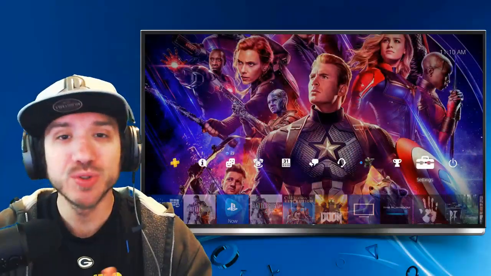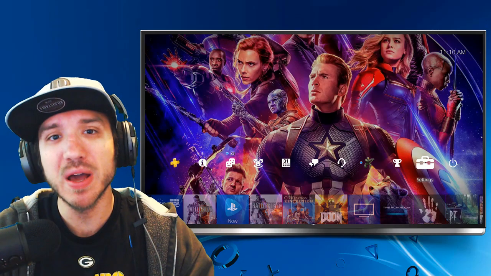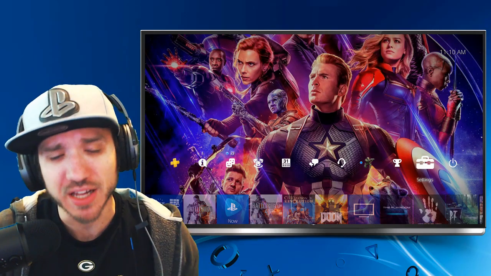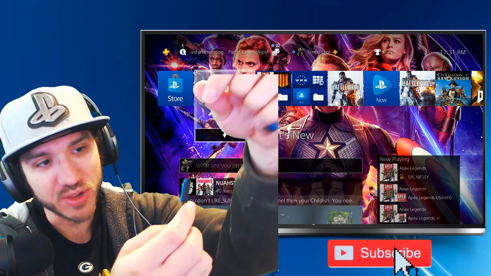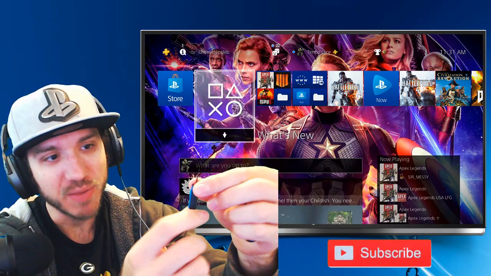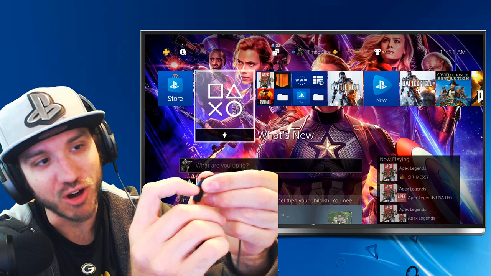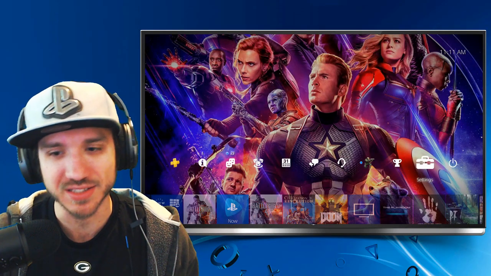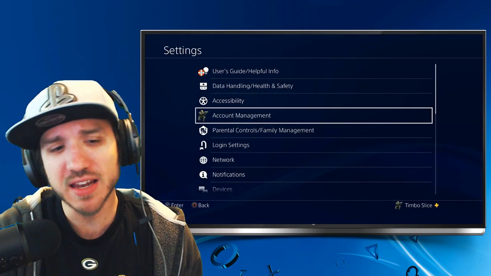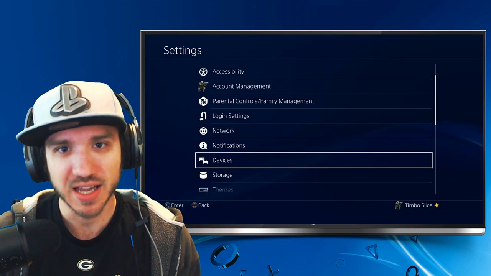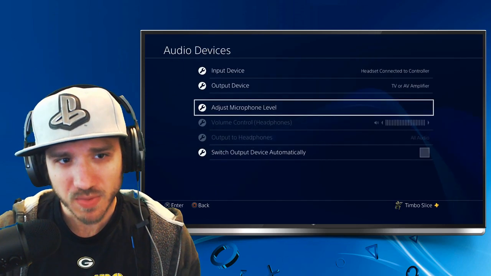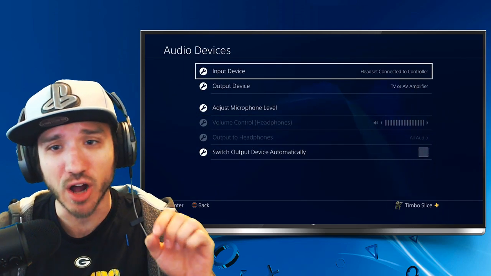So if you're someone who is having problems with their headset, let's go ahead and make sure your input and output settings are correct for your headset. And if you're using the standard PlayStation mic that came with it, make sure it is not muted by sliding it all the way down. So go to the top bar and scroll on over to settings and select settings, and then head down to devices and select devices, and under here go to audio devices, and here are our input and our outputs.